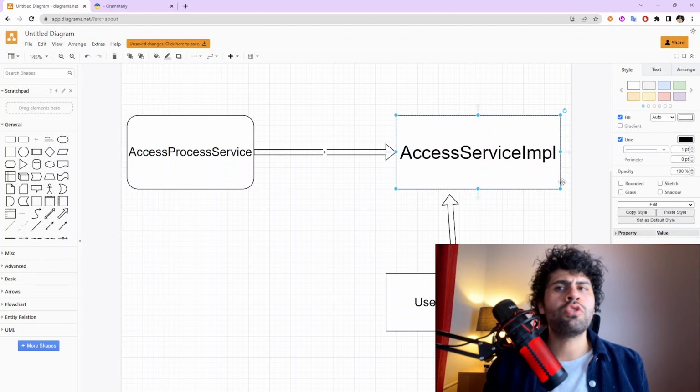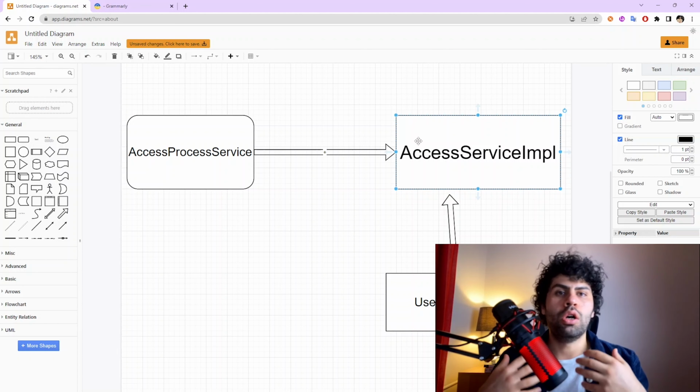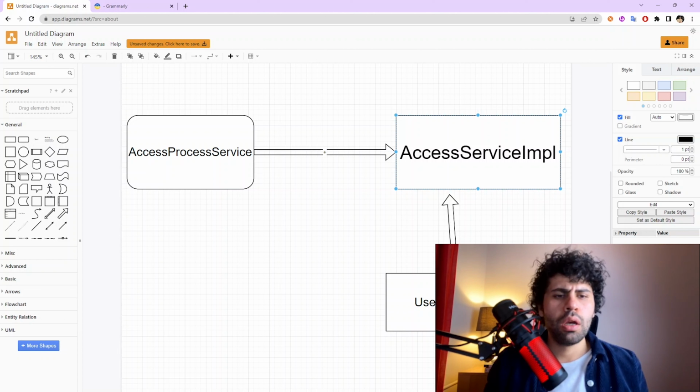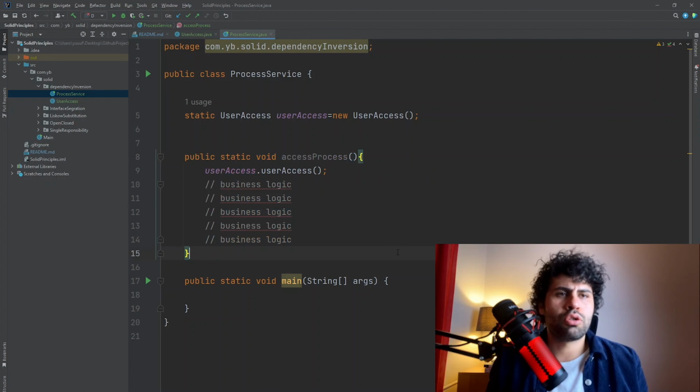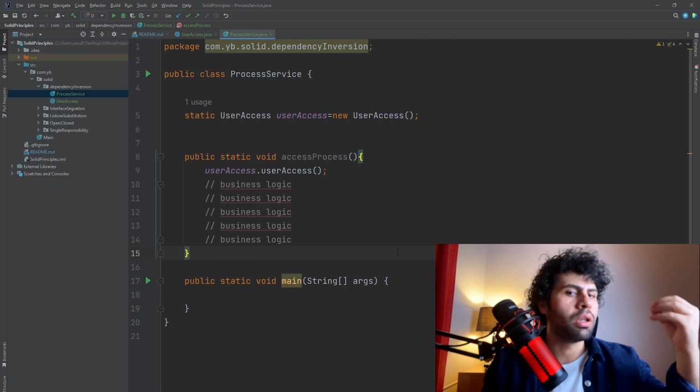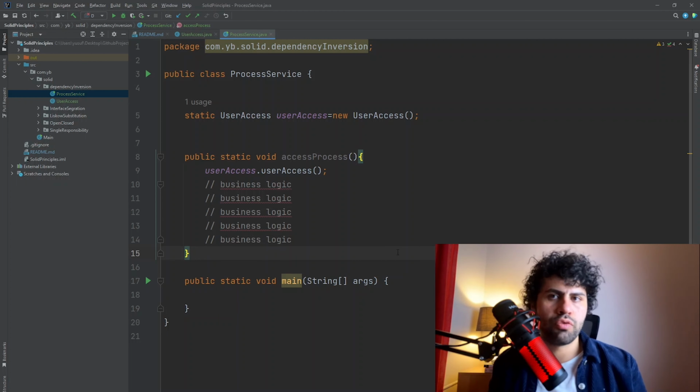The dependency inversion principle says you need to depend on an abstraction. Which one is the abstraction? The access service. Which one is the other module? Access process, and both depend on this one. So what happened? Let's code it and see. What is the difference between the first visualization and the last one?